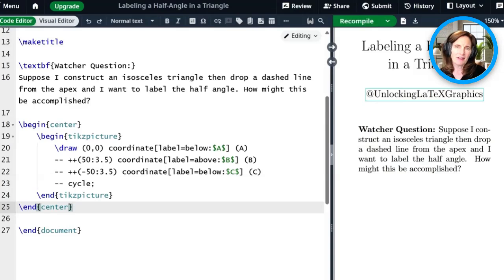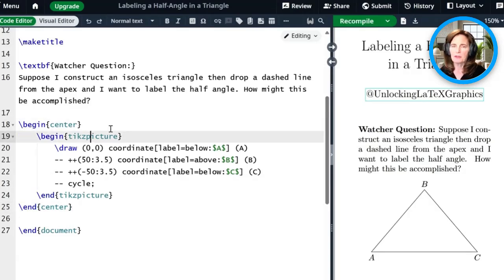I'm using the center environment to center the picture on the page, and the tikzpicture environment is actually the drawing canvas. I covered much of what I'll say in the very first video on using TikZ, so you may want to review that if this is unfamiliar. You might also benefit from just going back to the prior video on drawing triangles and angles.